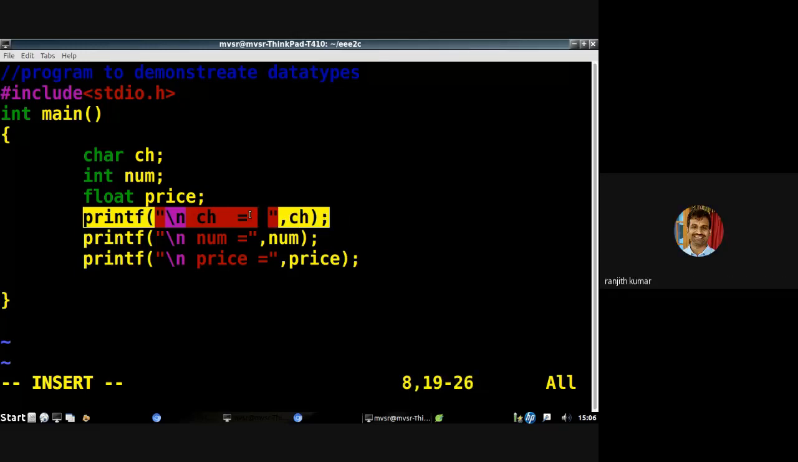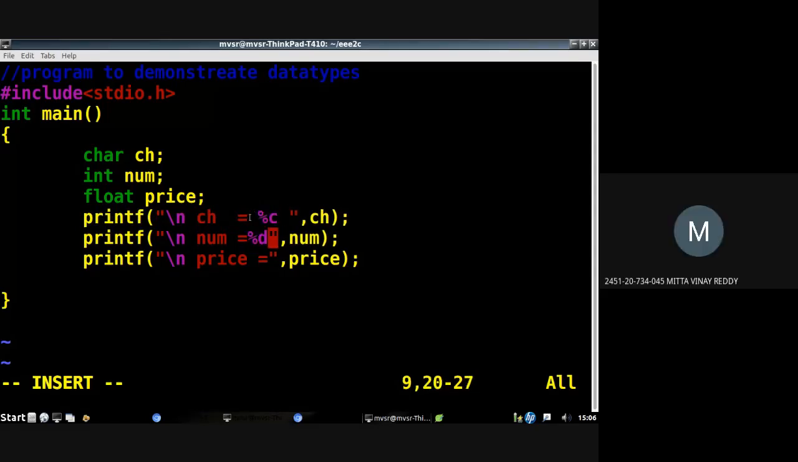So where you want to print the value, in that place you have to give %c. So here I will give %c. And here I will give %d. And here I will give %f. Very good. So the only thing you have to remember is at what place you want to print the value.